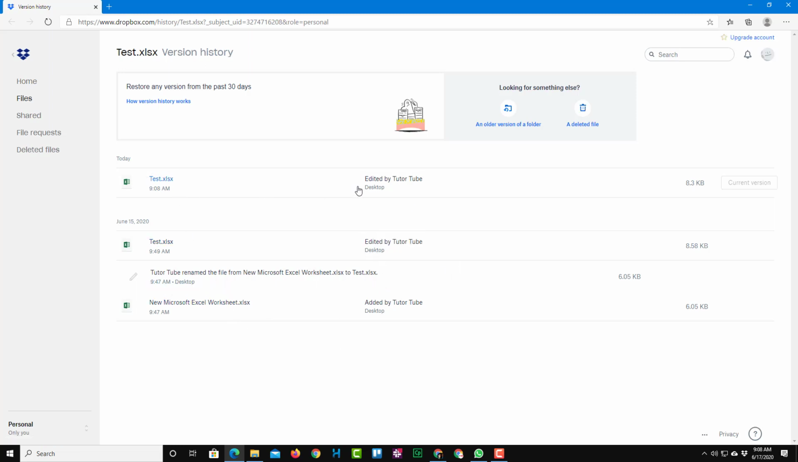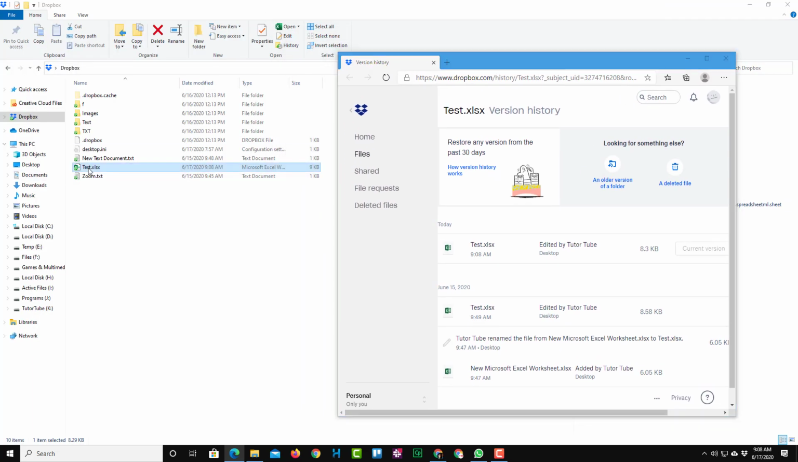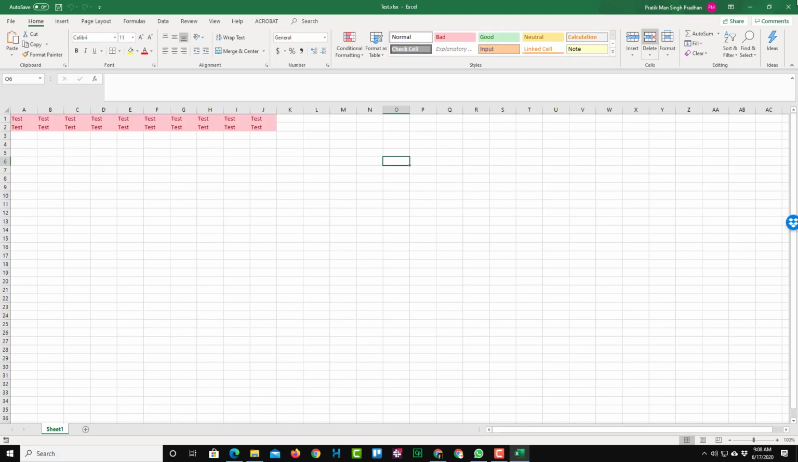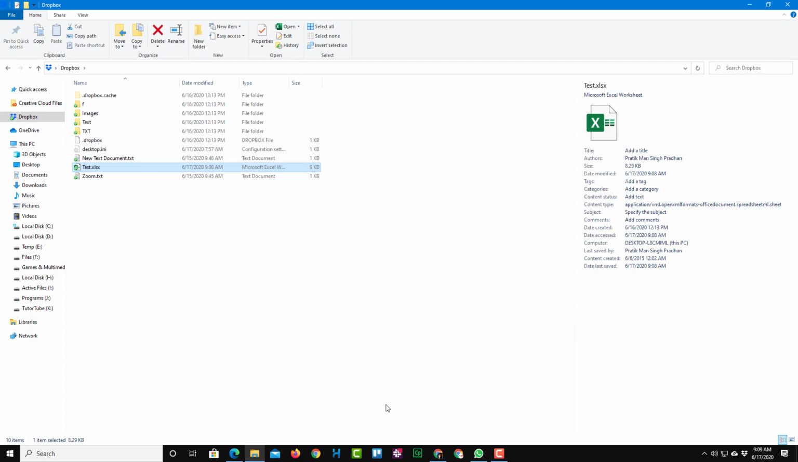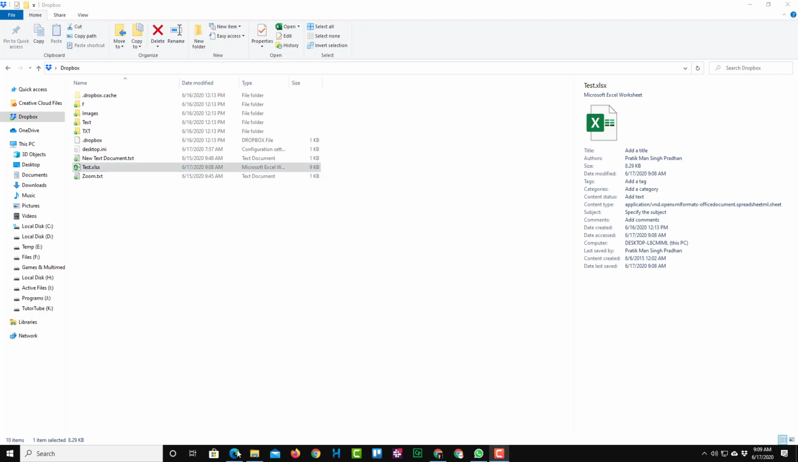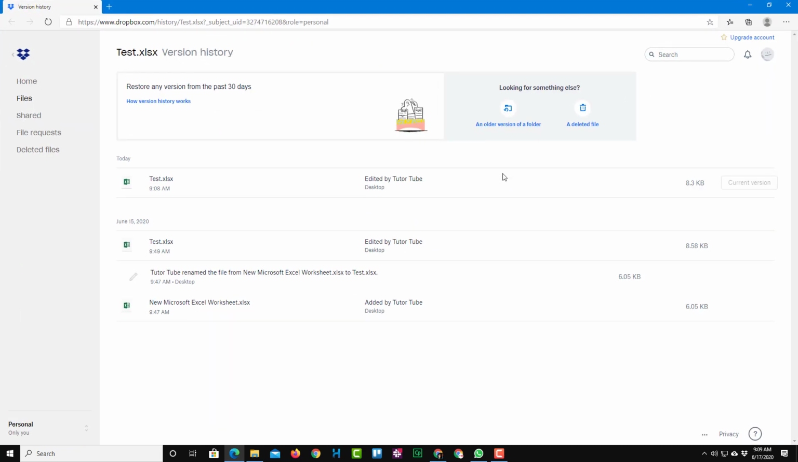So you can see that today I edited this out right over here. So if I were to open this file right now, it's like this. But what if I replace the file then? So if I replace the file, then the version history will make sure that I have the old file back. So I'm just going to go around here. And then I'm going to replace it with the previous version of the file right over here.